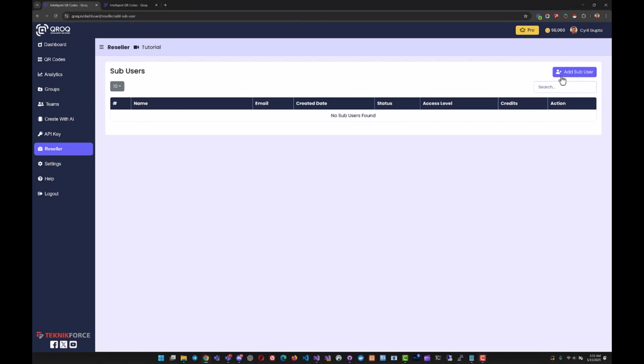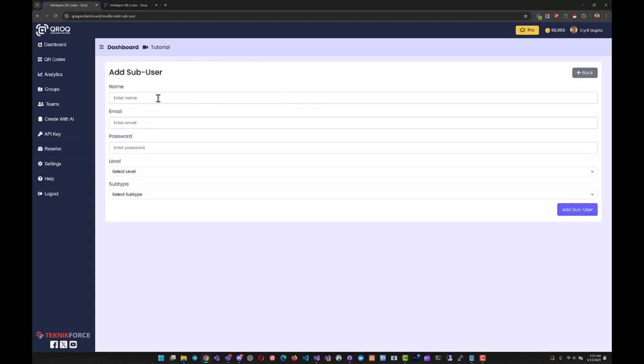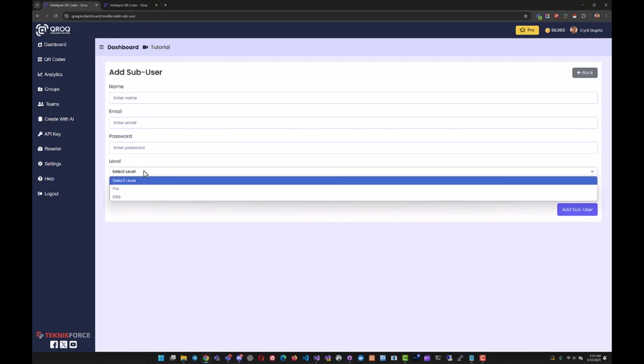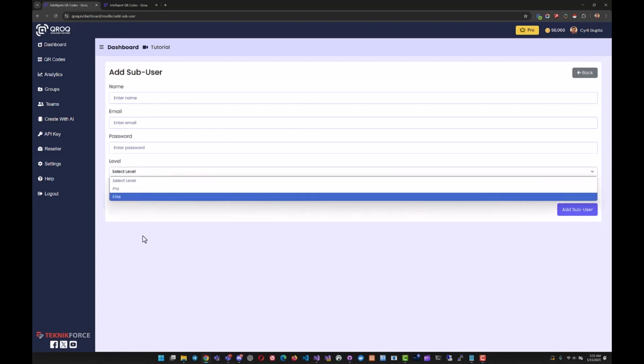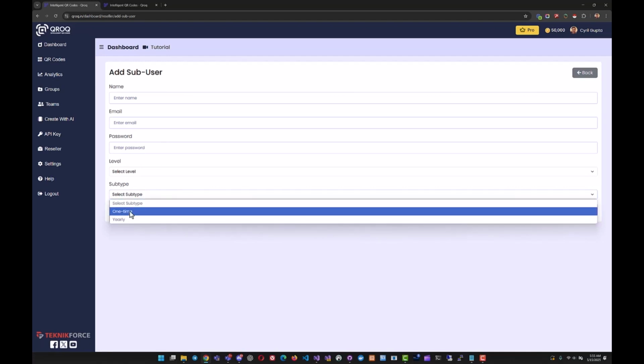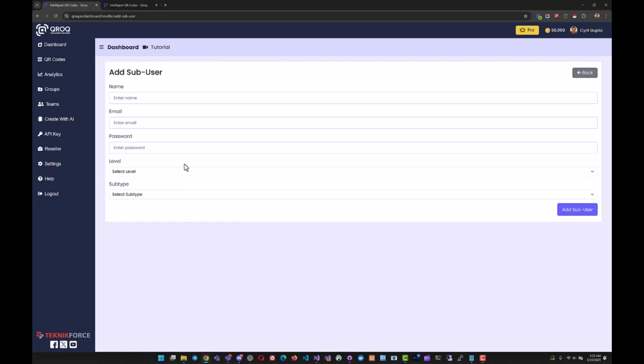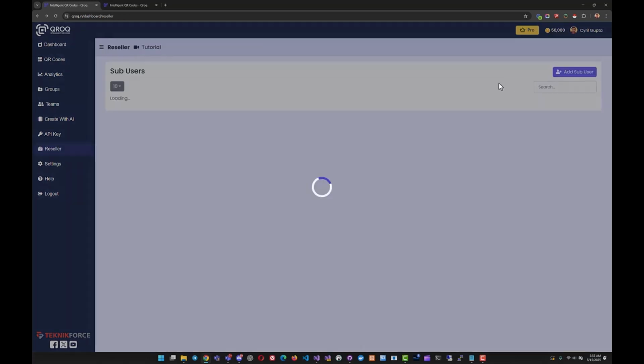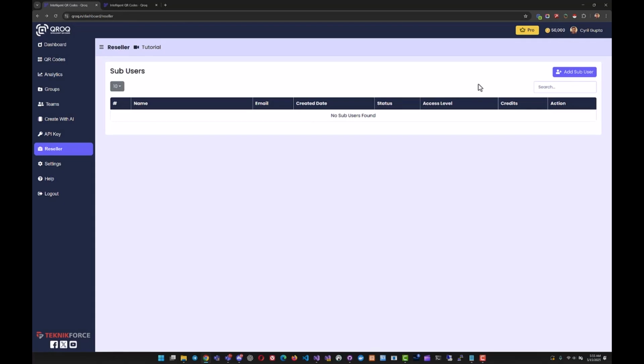To do that, all you need to do is click on add sub user, then put in the customer's name, the email address, the password that you want to assign them, and the level of access that you want to give them. And finally, whether you want to make it a recurring account or a one-time, lifetime account, you can choose that and just add them. Those customers that you assign the accounts to will be able to use QROQ just like a regular user, and we will also give them the support, everything they need to get the best out of QROQ.